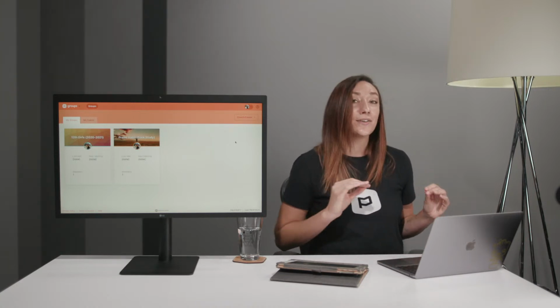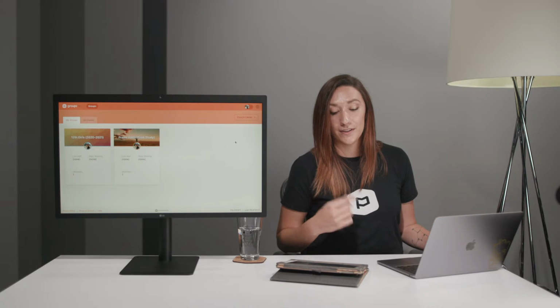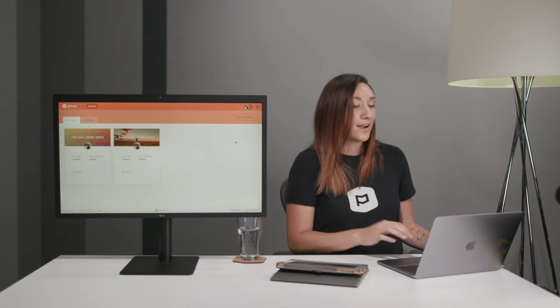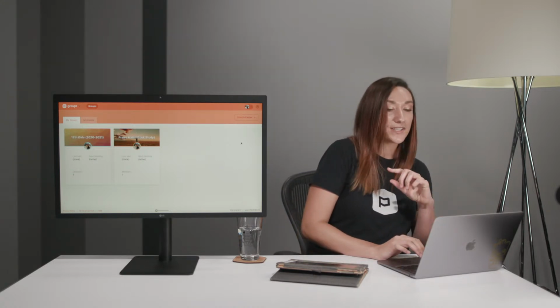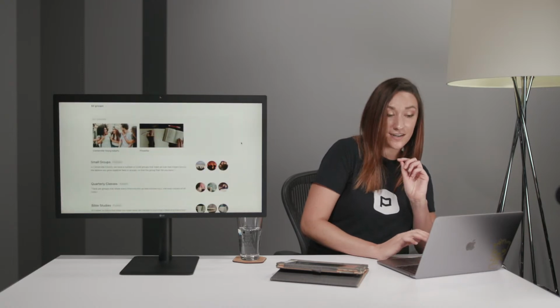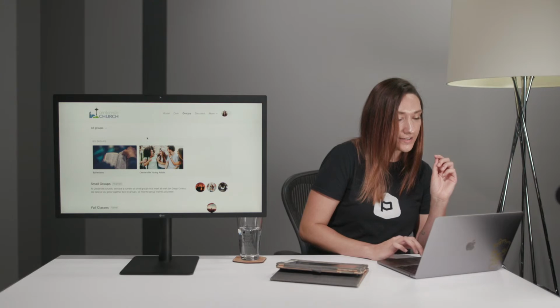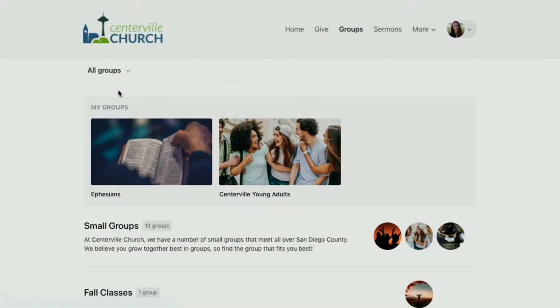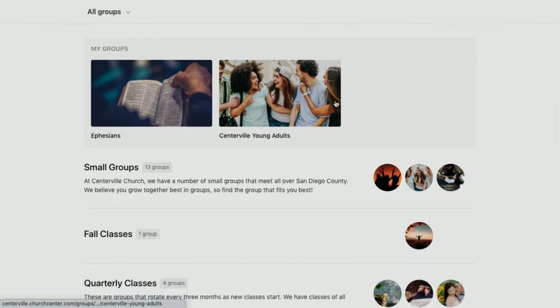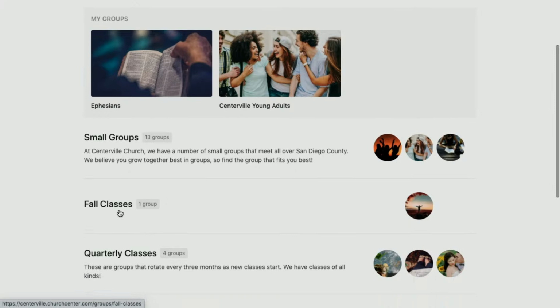The other way within groups that I want to show you people can join your groups is through Church Center Web. So I am logged in here to Church Center, and so there's my group Ephesians I just joined. I'm already on the groups page. So I want to join Steph's group, or see if she'll let me join her group. Let's see how nice she's going to be.